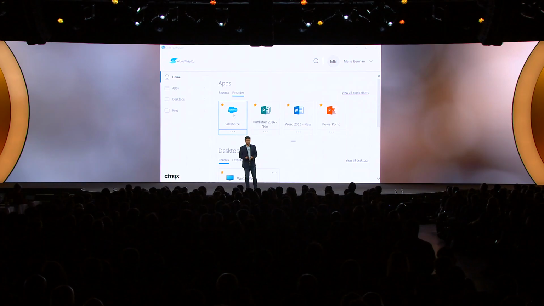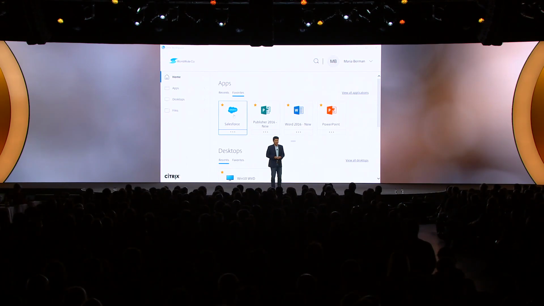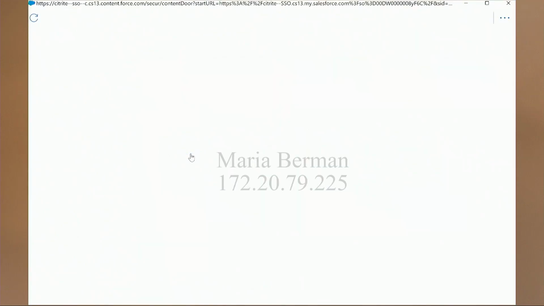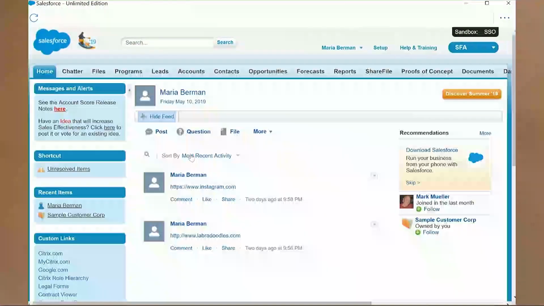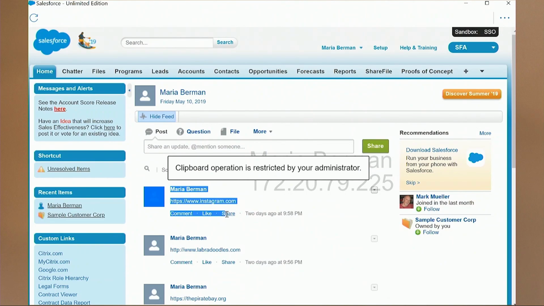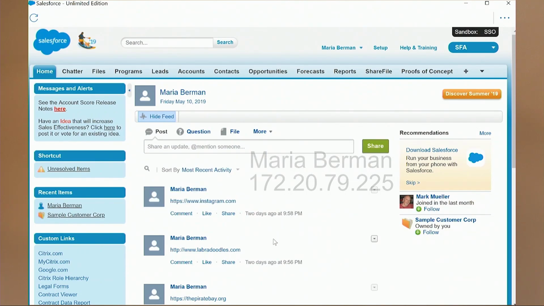So in this scenario, this is the current Workspace. And we're going to launch a SaaS application. In this case, we're going to launch Salesforce. And if you watch closely, it's going to actually launch into a browser. It's a native browser embedded in the Workspace for which we have policy controls. We can set things like the watermarking in the background. Cut, copy, paste. The clipboard is disabled because we don't want information going out of Salesforce.